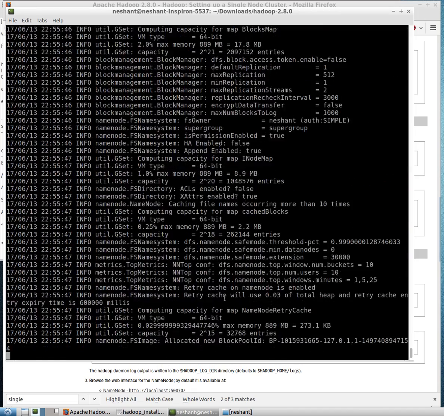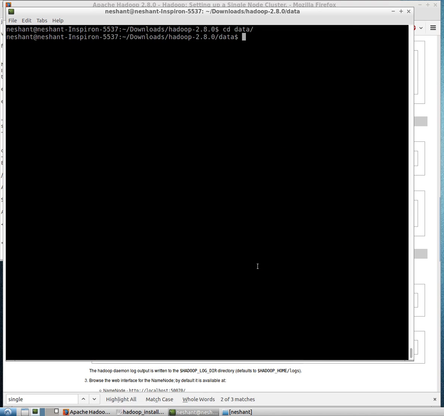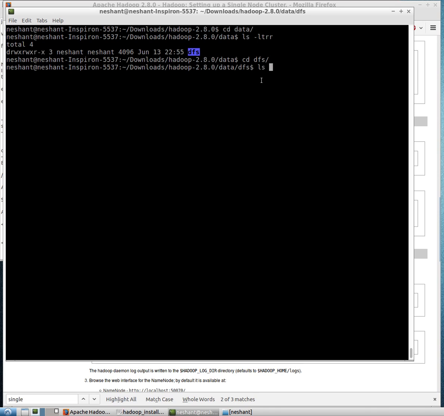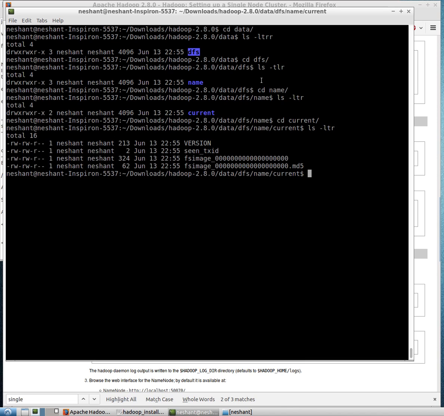I think we got it right this time. Okay, cool. Let's see what we have in our data directory now. As you can see, now there is a folder called dfs, and in there we will have the name folder and current, and let's see what we have there. Okay, so we have this all set up for us, and we'll come back.